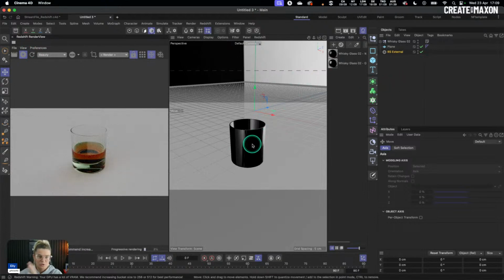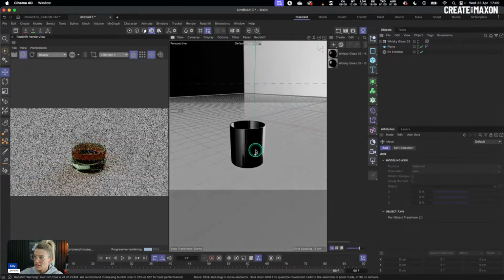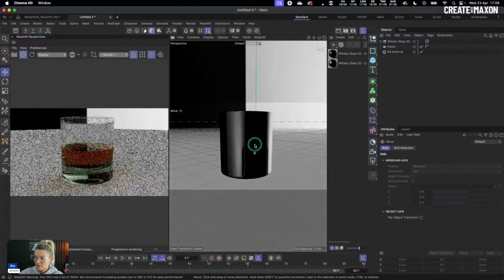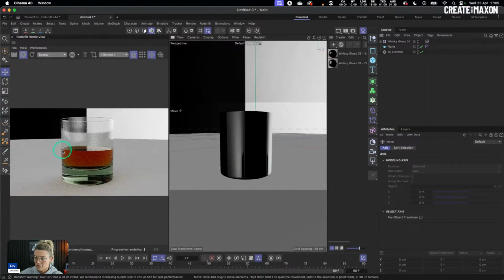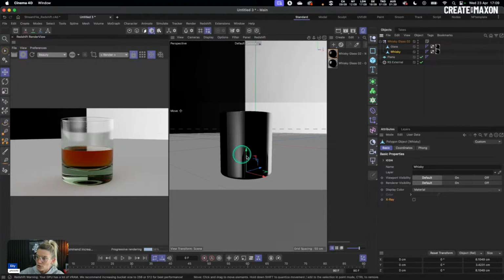Okay, so this looks pretty good, pretty accurate. There's a few things we'd want to change, but for now, I'm going to leave it as it is. We can see that the liquid goes all the way to the edge of the glass and around to the bottom, and this is looking accurate. That's because the whiskey geometry is overlapping just that inside layer of the glass, just like we looked at.